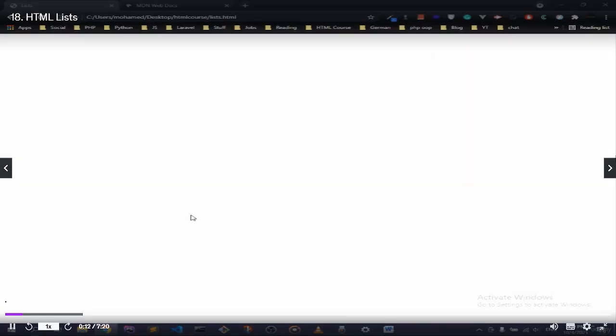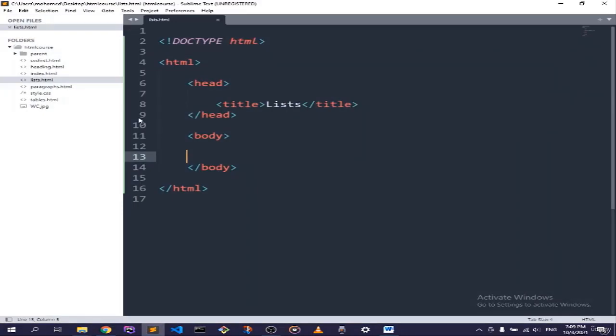Another data wrapper, which are lists. Basically, let's group or wrap data up in a certain way, which is actually different from tables. We're going to see that in a minute. I just created a list file right here, and I'm going to do some examples. We need to know that we have different kinds of lists. In this video I'm going to explain ordered and unordered lists.